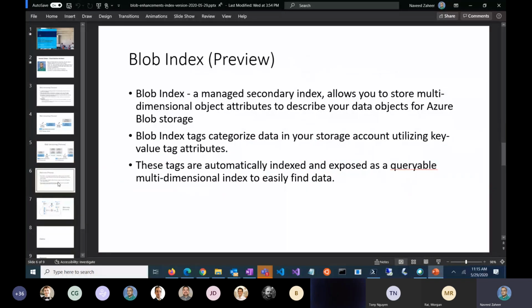So what is indexing? Once again, indexing is also a very much requested feature which is now available. What it allows you to do is tag the blobs, and with that tagging, there is now a built-in engine in Azure Storage which indexes these blobs based on those tags. Okay, and you can search those blobs.